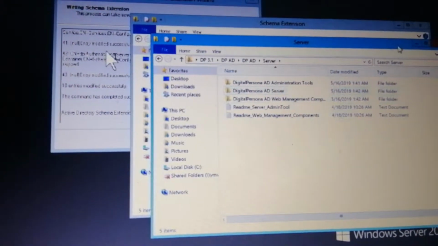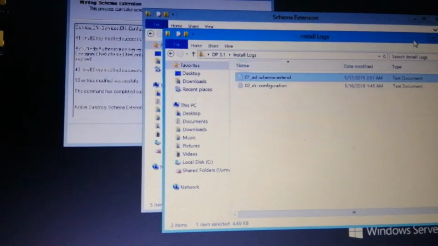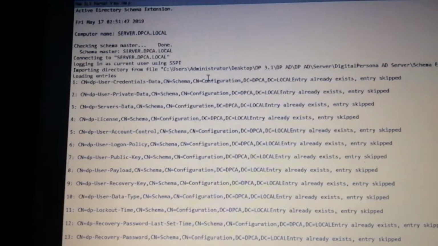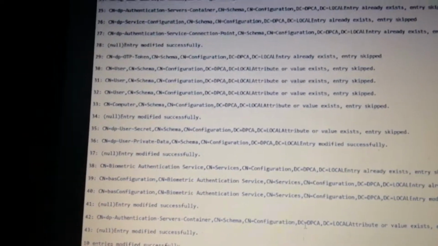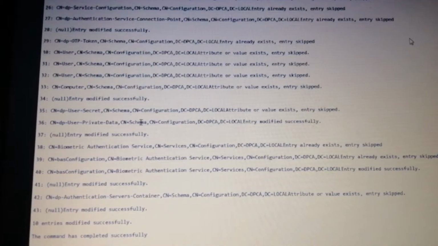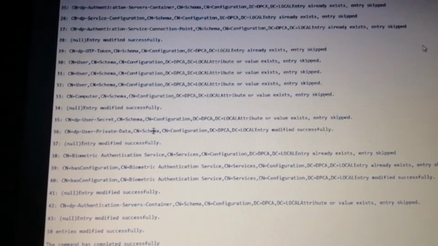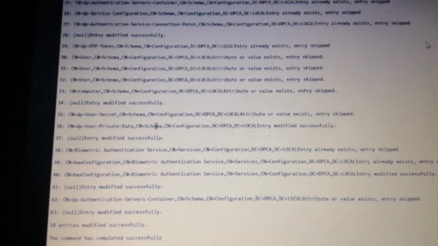Since I'm actually running it through an upgrade, if we go back a little bit, you will see that the log shows us that it extended the attributes in AD. It added its own attributes, and you see that it completed successfully. There are a few warnings. That's normal because I'm running the install from a previously installed digital persona version, which is 3.0. I'm actually installing the latest version, which is 3.1.